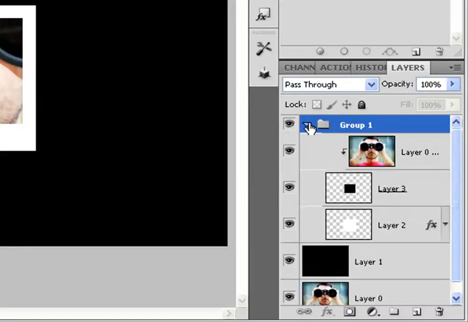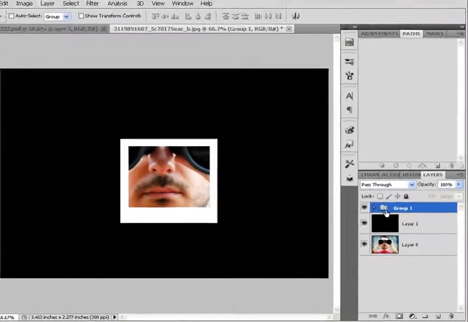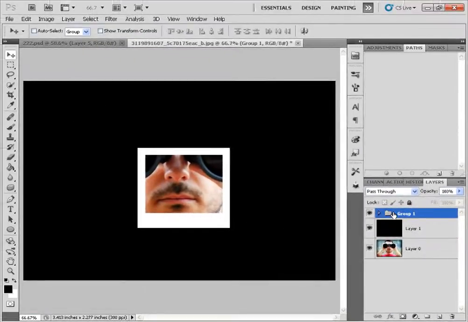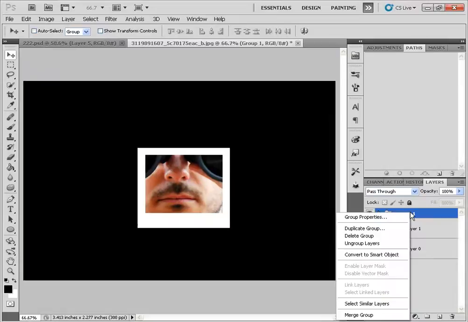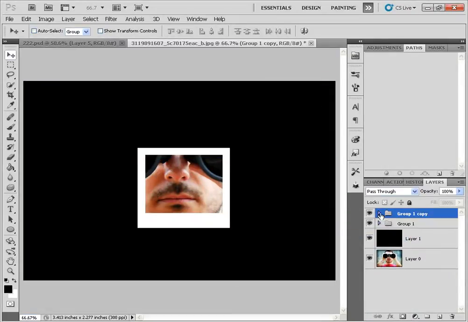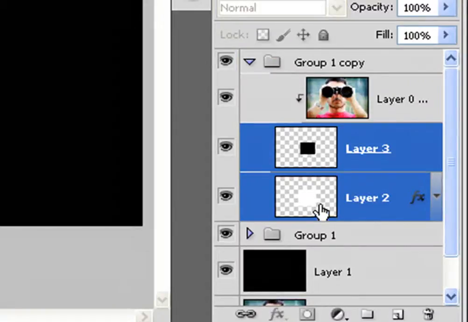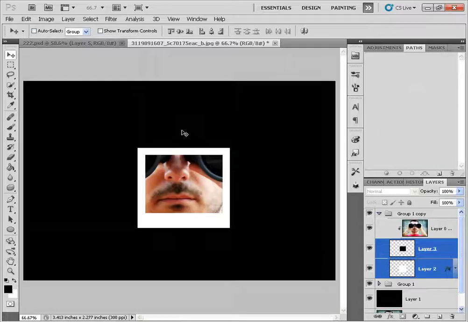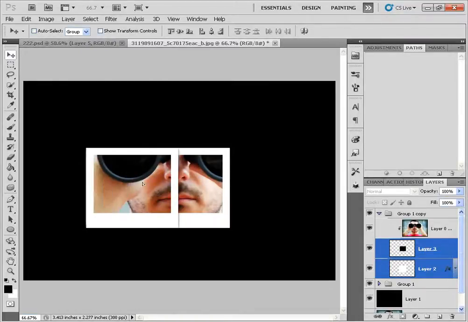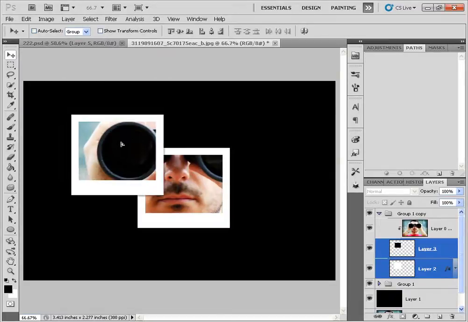So now we have the first Polaroid frame in its own group, and we can easily duplicate the groups in order to create more frames. So that's actually what I'm going to do. I'm going to right click on Group 1 and duplicate group, and click OK. And if I just open it up, and highlight the two black and white box layers, I'm going to make sure V is selected for the Move tool, and if you just see what happens here, we can create another Polaroid just like that.